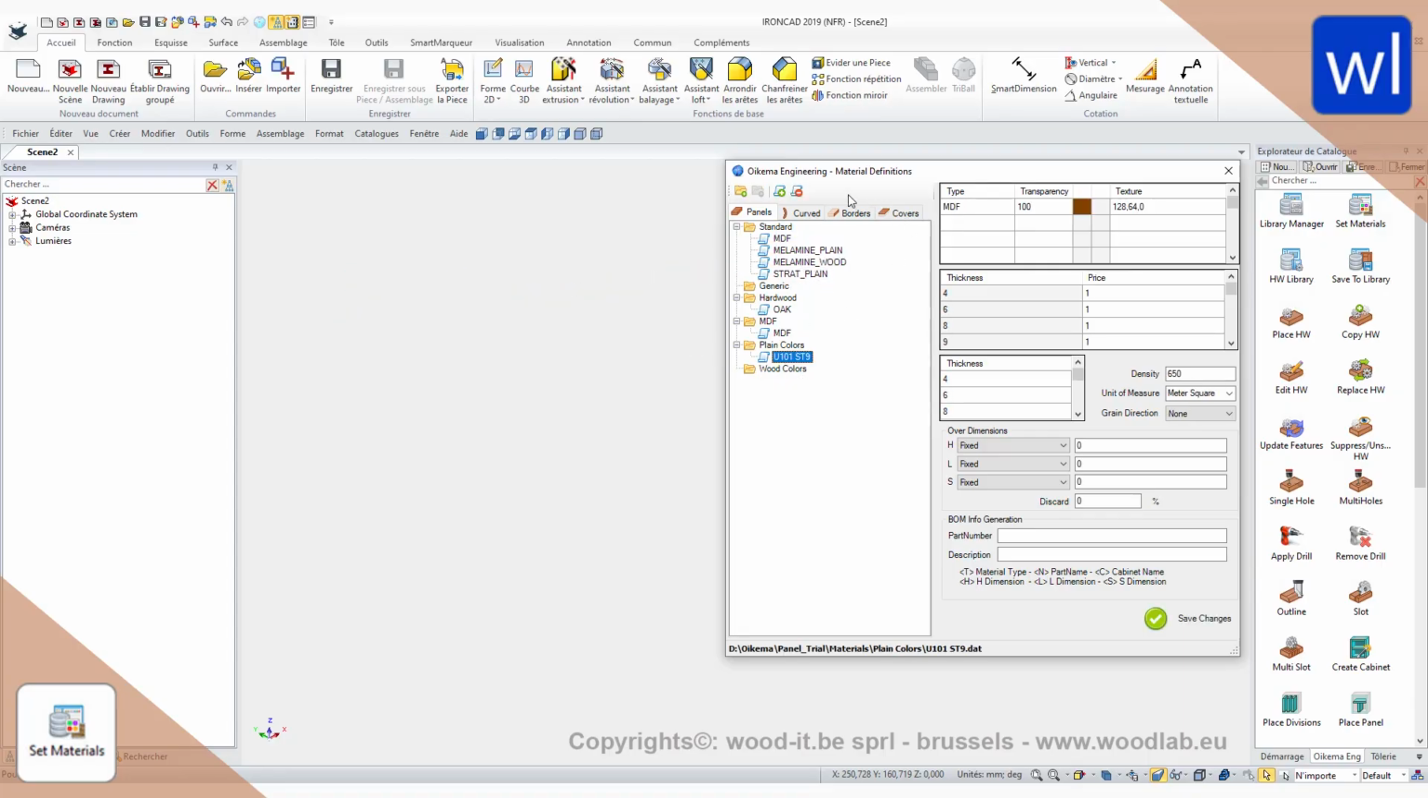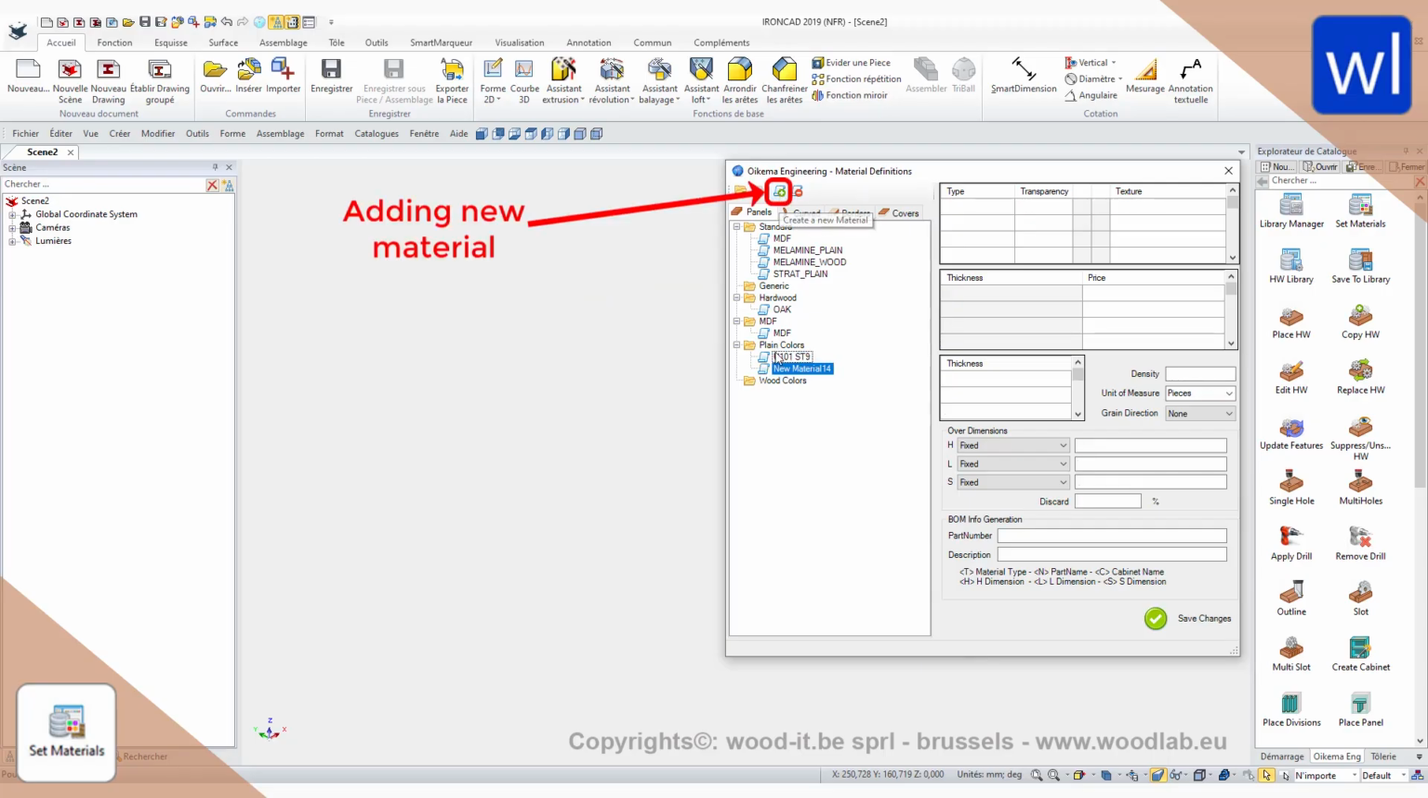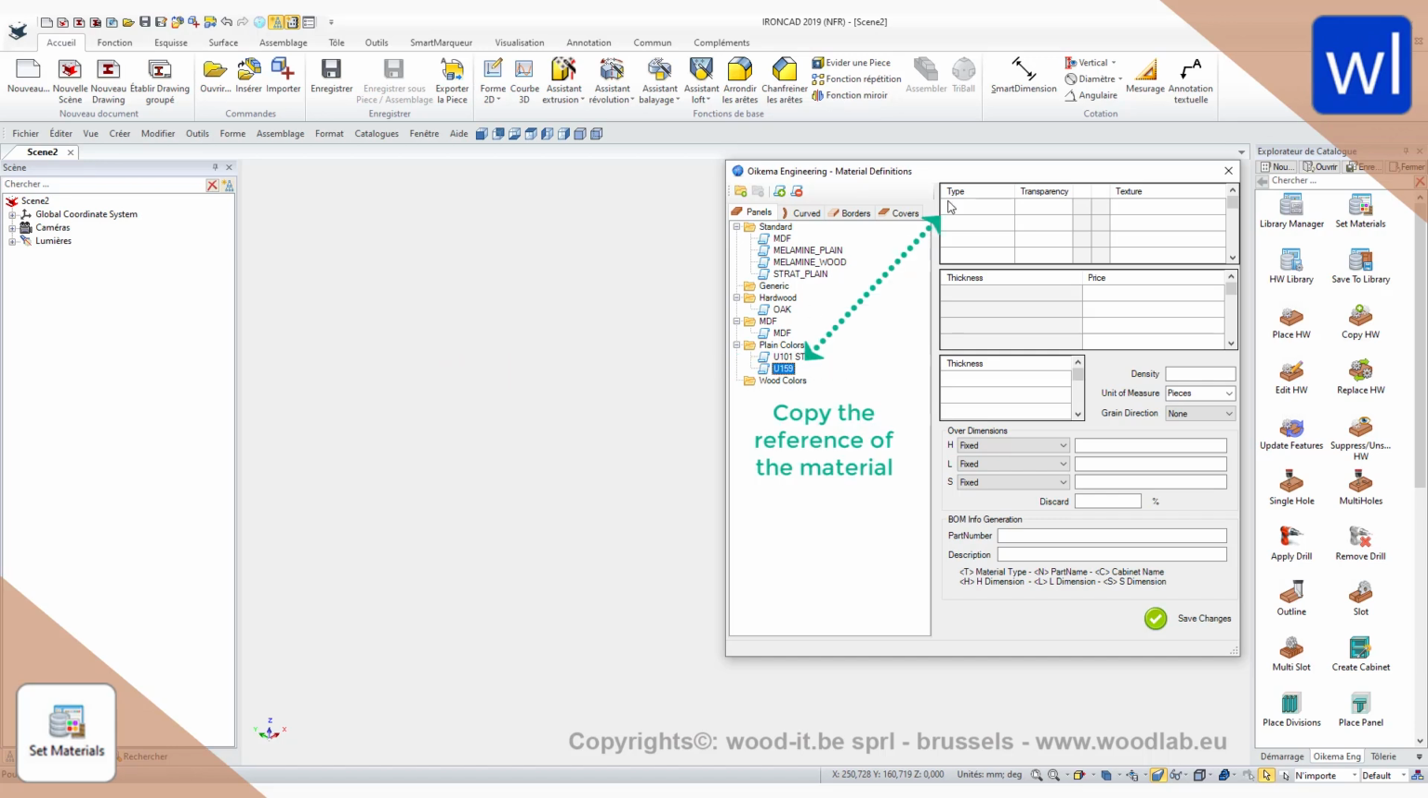reference. To add a panel, go to the folder of the panel family you want to create and click on the Create a New Material button. By clicking on the new material, rename it and assign it to the panel reference. Then go to the first line of the type table and copy the panel reference previously entered.